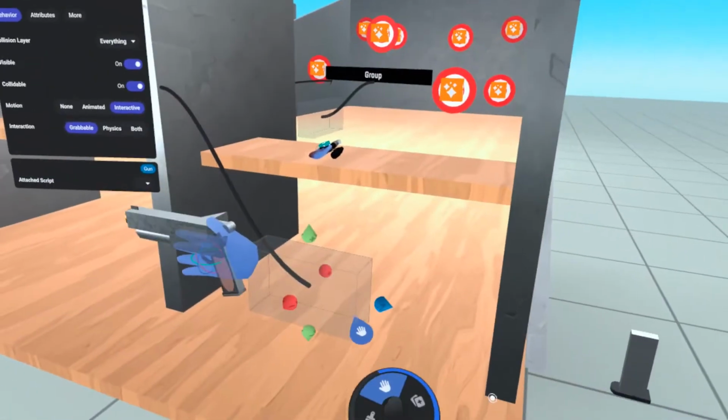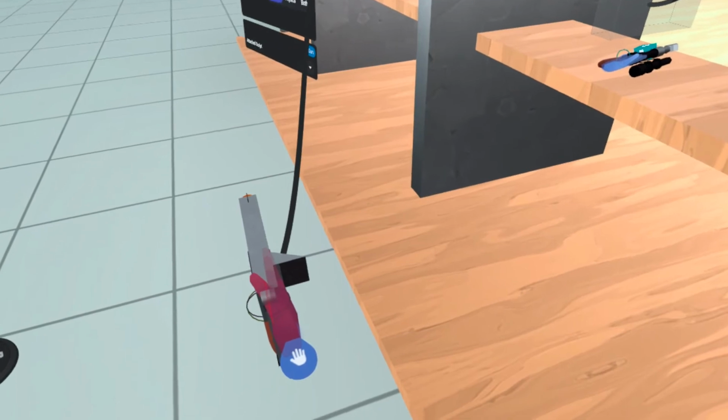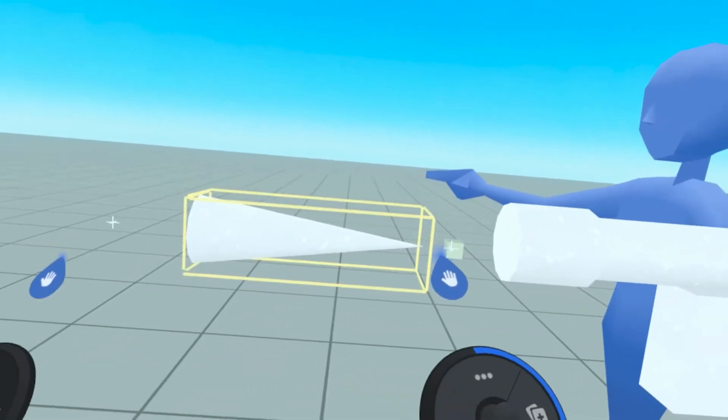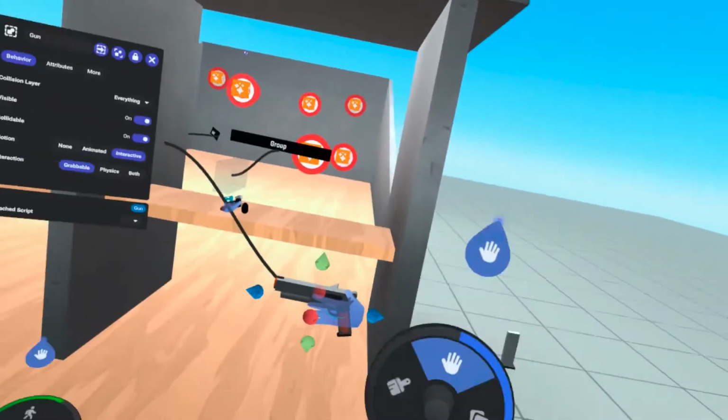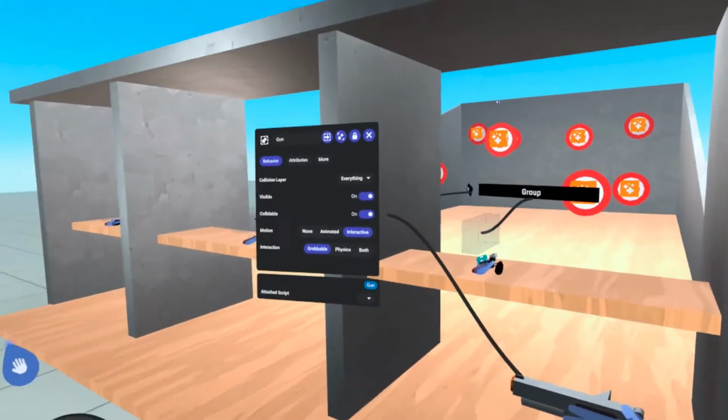I'm not gonna go over how I actually built or modeled the gun. I do have a video where I went step by step on how I made these guns over here. So if you want to check that out, I'll link that up on the screen above. But we're going to start getting into scripting.